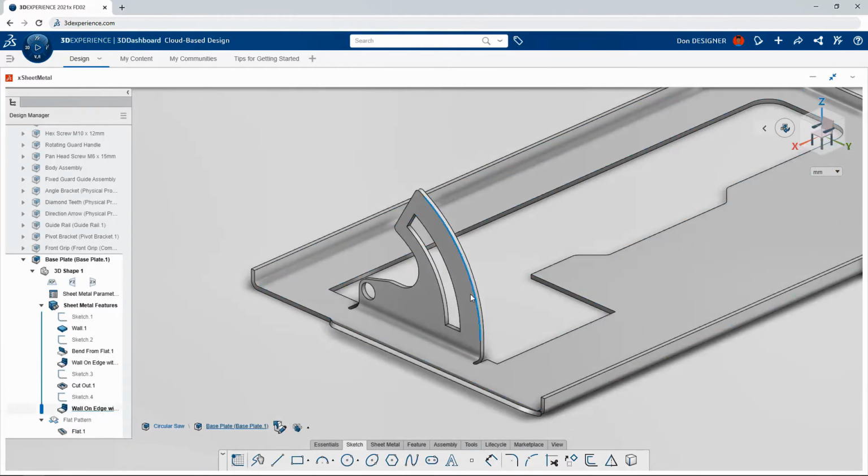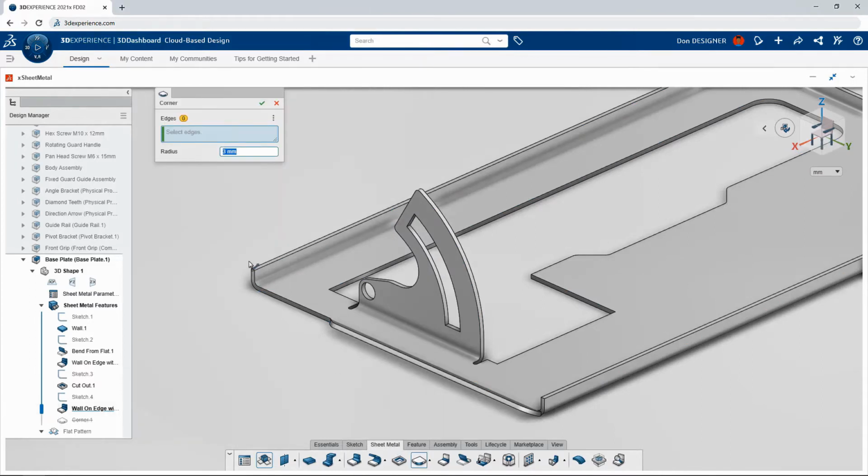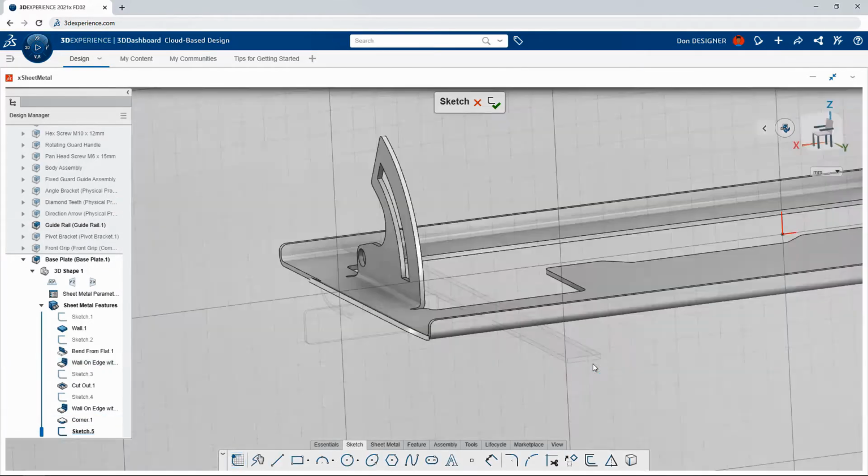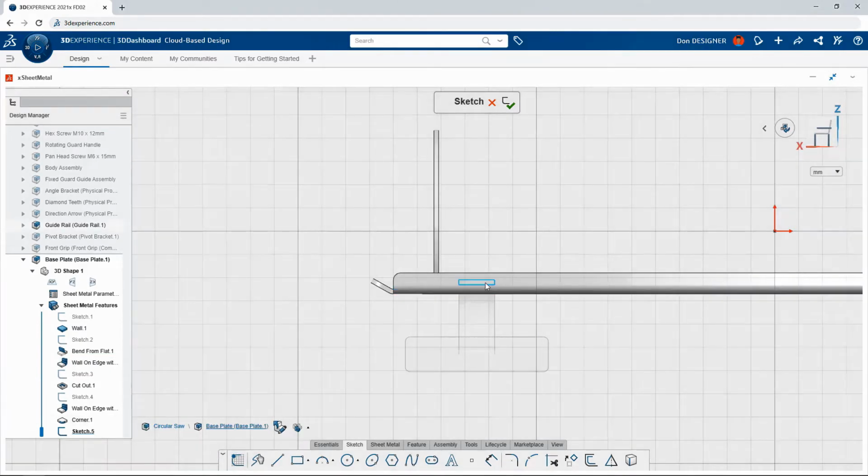Sharp edges could be dangerous to the end user and increase the difficulty to cut, so Don uses the corner tool to gather the edges and round them off. Another way Don can improve this design is by adding a guide rail. This feature needs a pair of clearance cuts through the side walls. Don starts with a rectangular sketch offset from the end face of the guide rail.